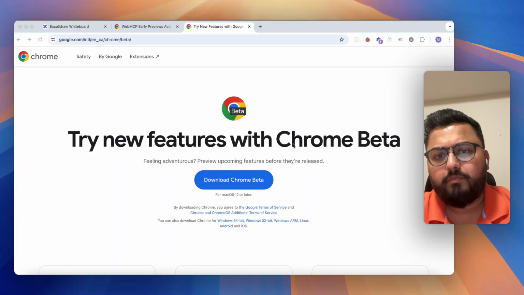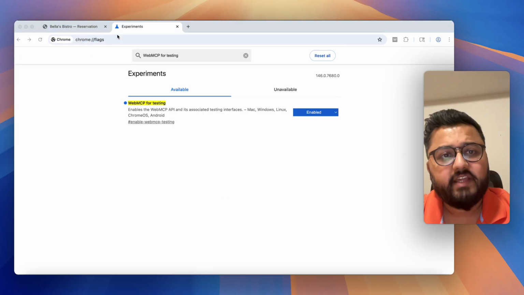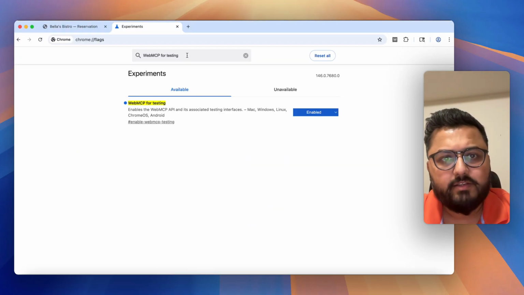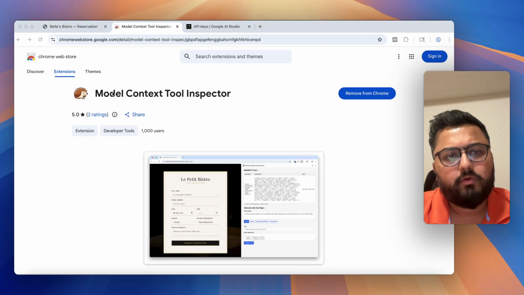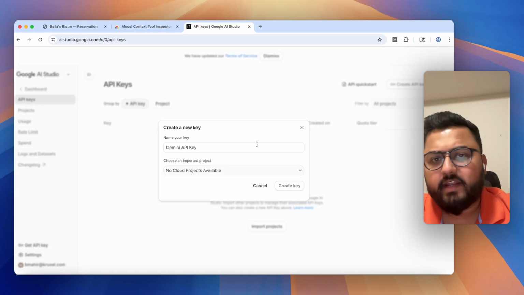All right, let's set it up. Firstly, we need to download the Chrome beta version. I'll paste this link in the description below so you can download it. Then in your Chrome beta, go to chrome://flags, search for WebMCP for testing, and enable it. After that, you need to download the Model Context Tool Inspector from the Chrome Web Store and then go to Google AI Studio and create an API key.